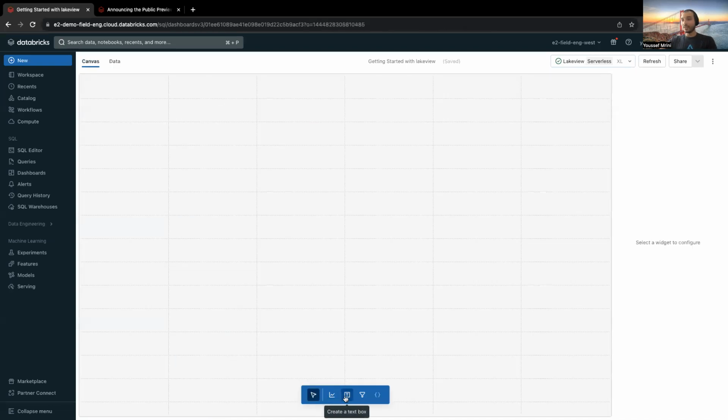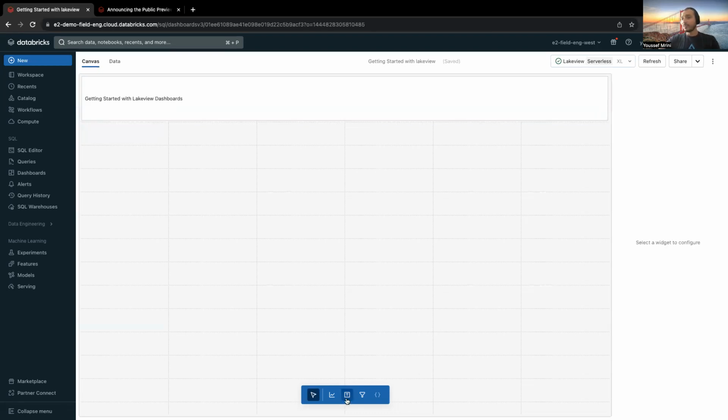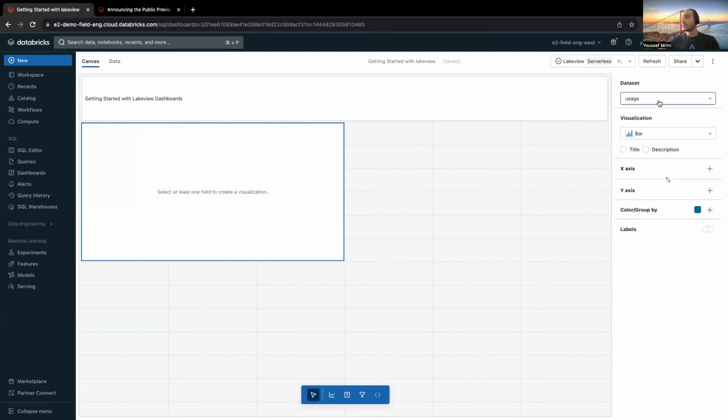First of all, I can add a specific text over here. Getting started with Lakeview dashboards. You can preview this immediately. Of course, you can make it small or large, so you have a variety of options. I can also, if I want, add my first visualization over here.